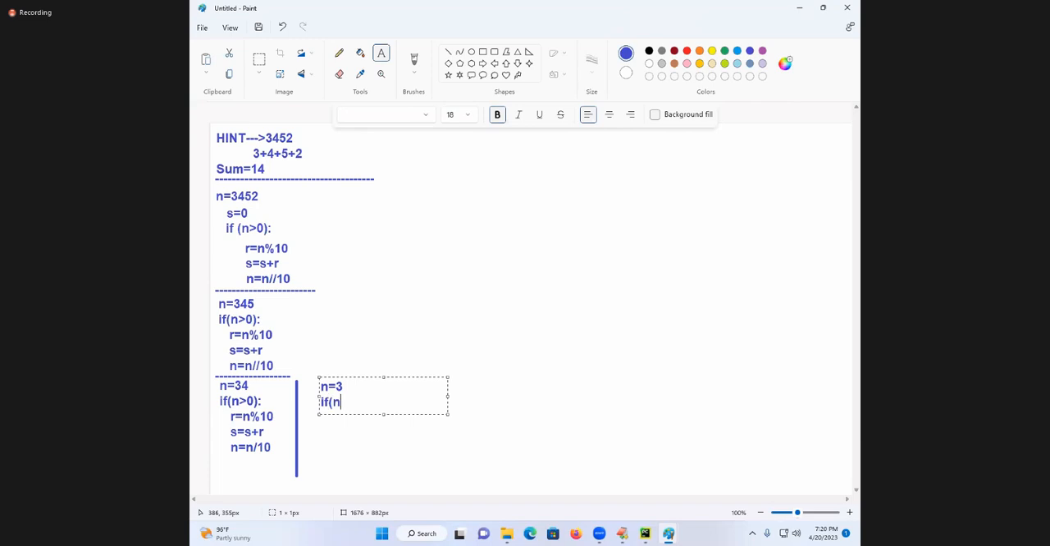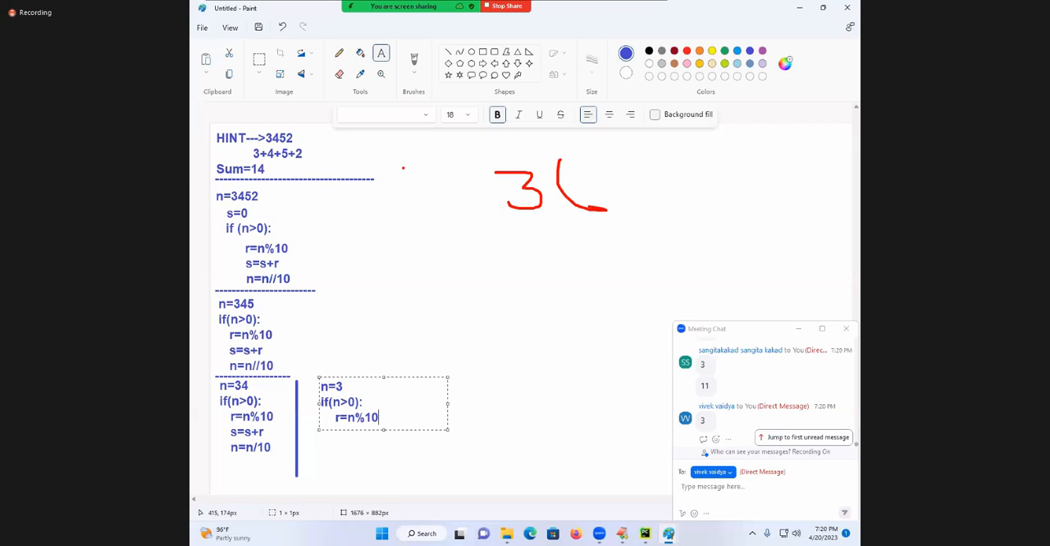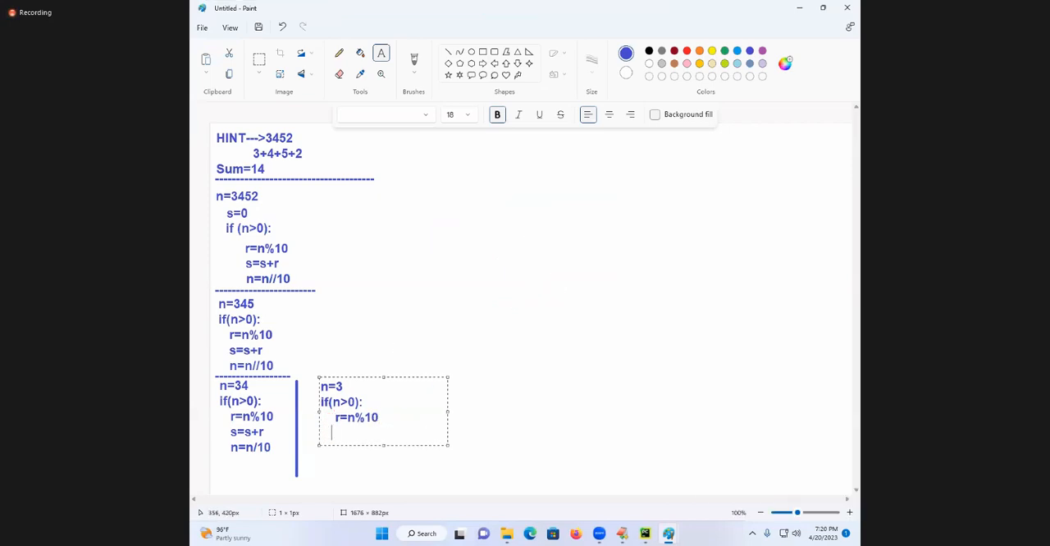If n greater than 0, what should I do? R is equal to n percentage 10. 3 percentage 10 gives 3. What was the value of S earlier? 11. S is equal to S plus R, 11 plus 3. What is the value of S? 14. N is equal to n double slash 10. What is the value of n? 0.